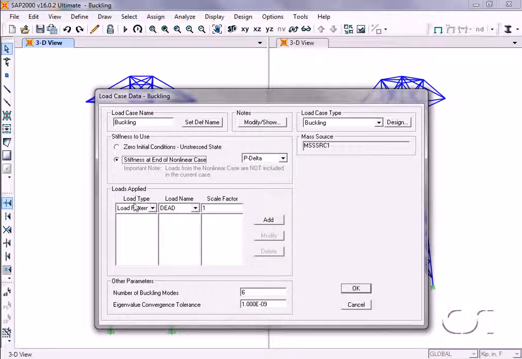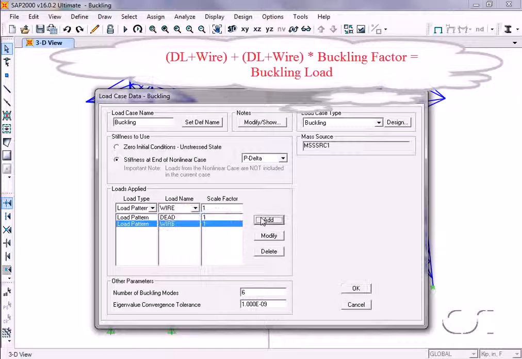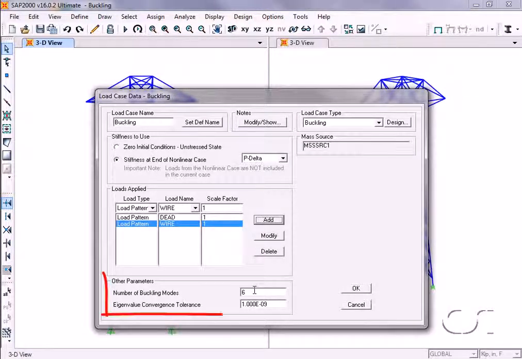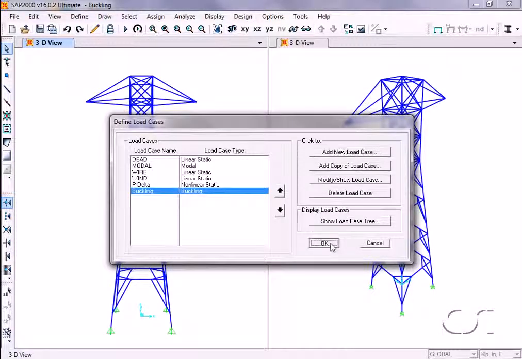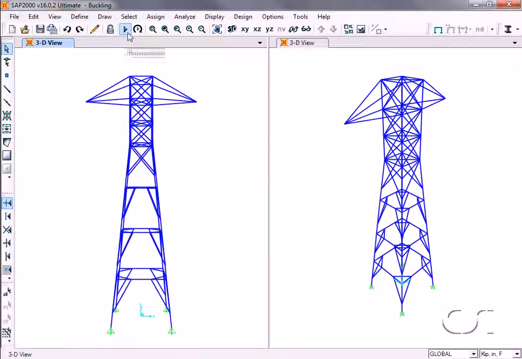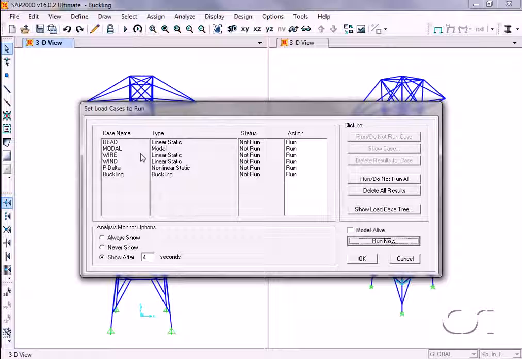For the applied loads in our initial analysis, we will use the same loads as used for the P-delta, namely 1 times the dead plus 1 times the wire. These loads multiplied by the buckling factor and added to the P-delta loads give the buckling load. We will leave the number of buckling modes set to 6 and the convergence tolerance as is. Calculating the buckling modes is an iterative process, and the tolerance determines how numerically close the iterations need to be to assume that convergence of the buckling factors has occurred. We can now run the analysis to include the buckling load case.